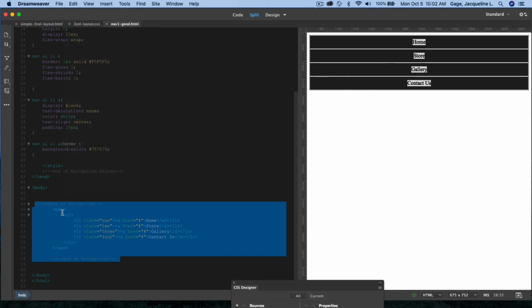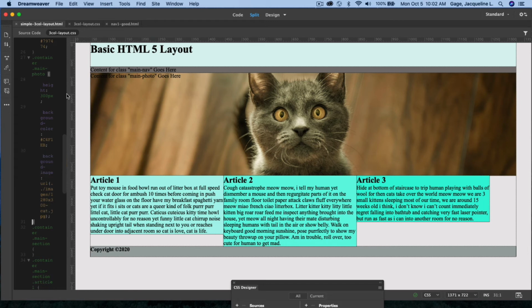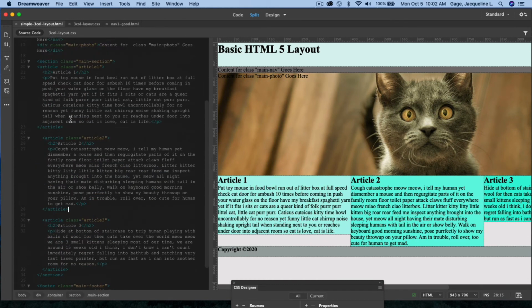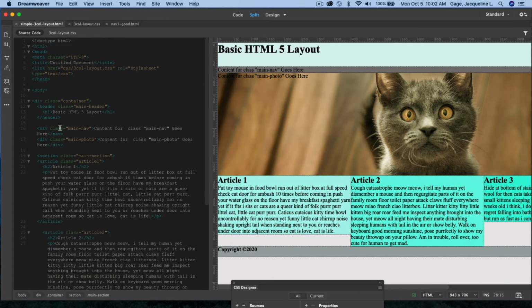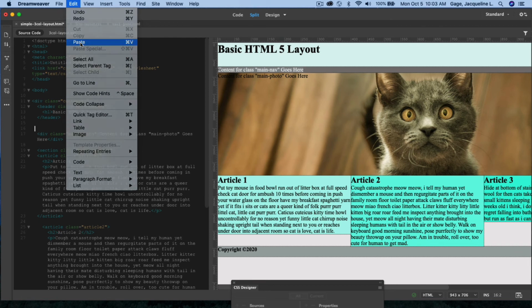I do want you to note that this is simply called nav. And that's going to be important in a minute. I'm going to go back to my column layout file, switch to the source code or the HTML, and scroll up. Originally I set up this one with a class name of nav. I am actually going to delete that one out and replace it with the new one. So I'm going to go Edit, Paste.